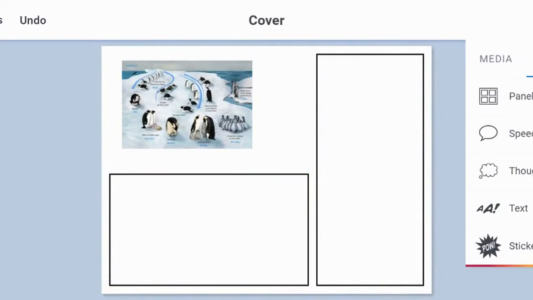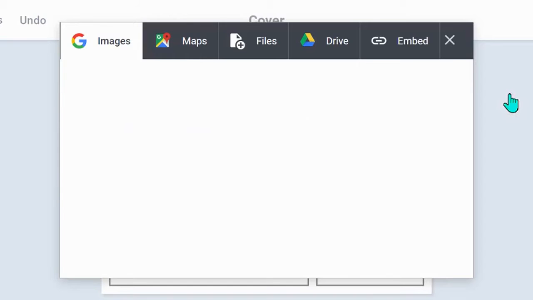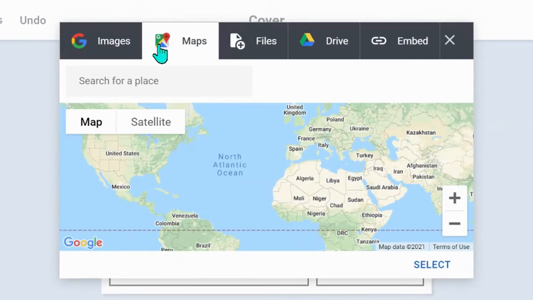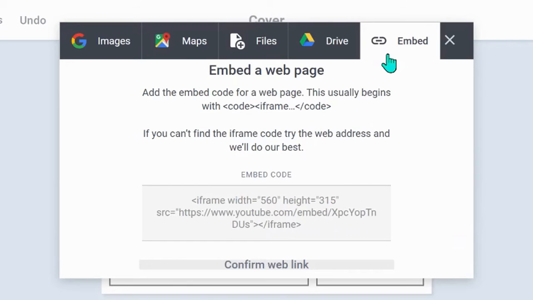They can also, if they go to import, search for different places around the world and add that in. You could add other files in, things from Google Drive, and you can also embed things such as YouTube videos.